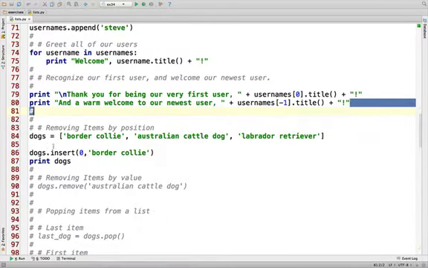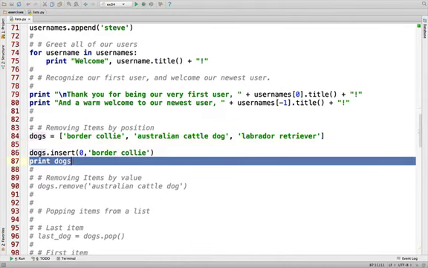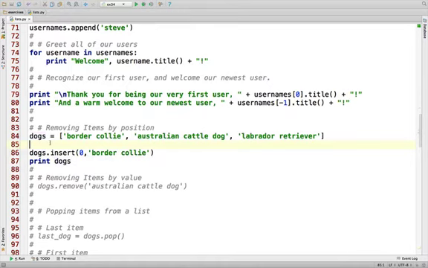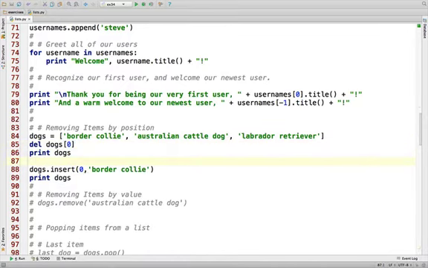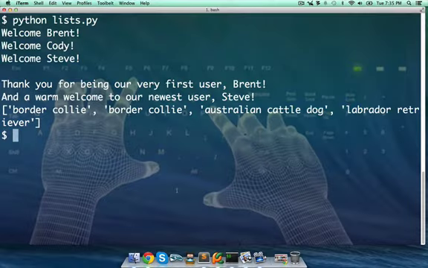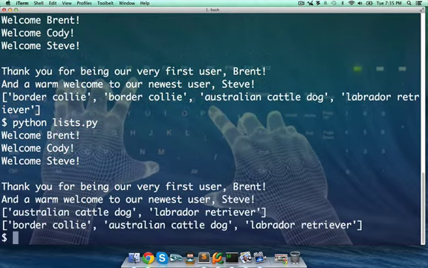Well, let's insert it, but let's delete it first. So let's copy that, and delete dogs in the 0th element, and then we'll print out dogs again, and then we'll insert it and print it out again so that you can see that we took it out and then we put it back in there. And if we run this again, you can see, okay, we took it out and then we put it back right where it was. Cool.